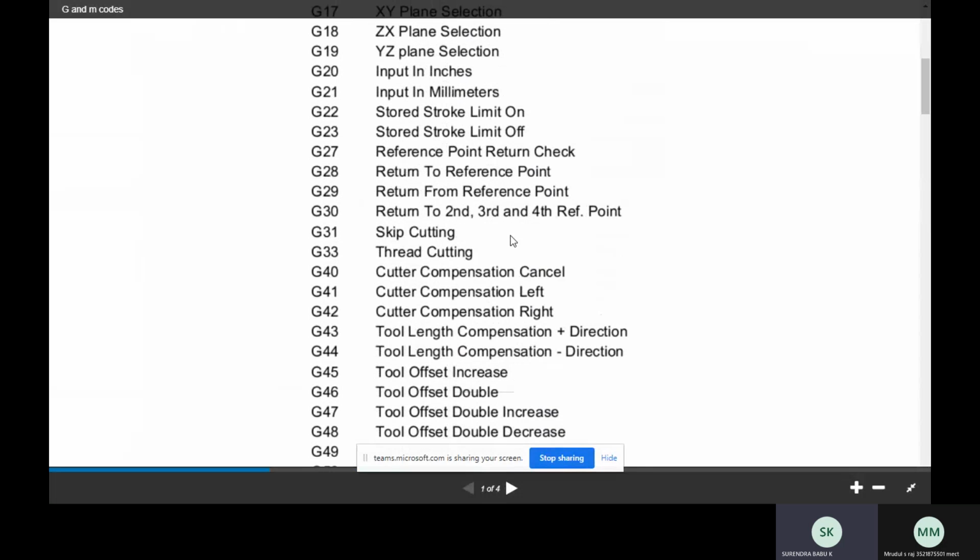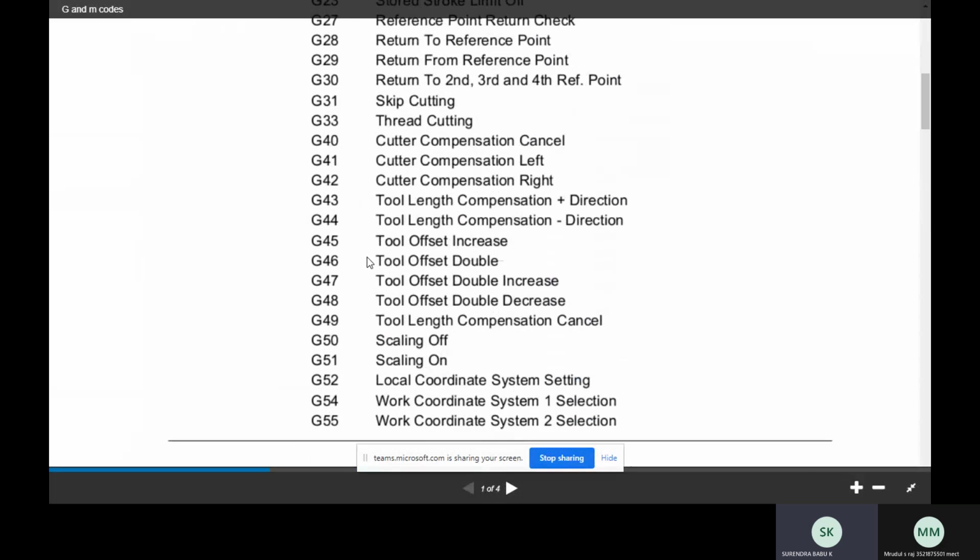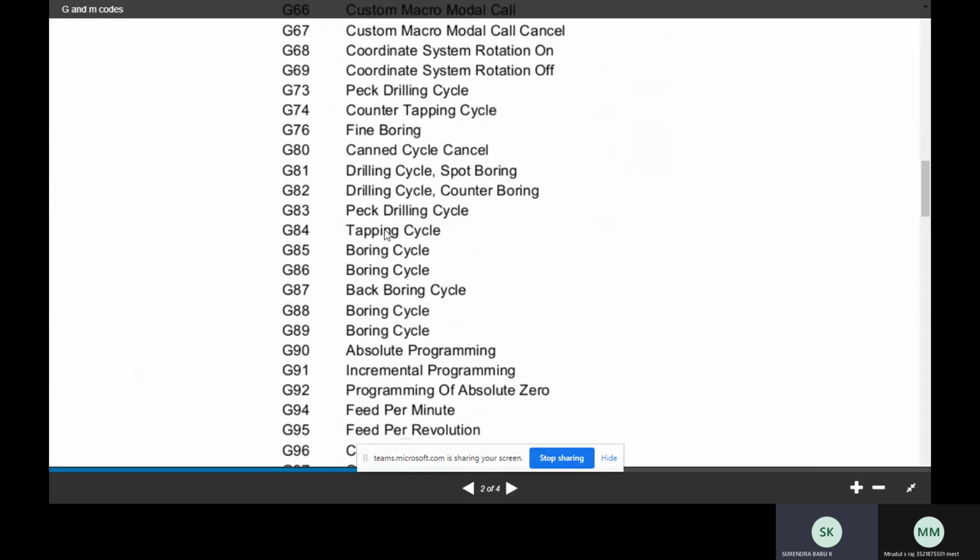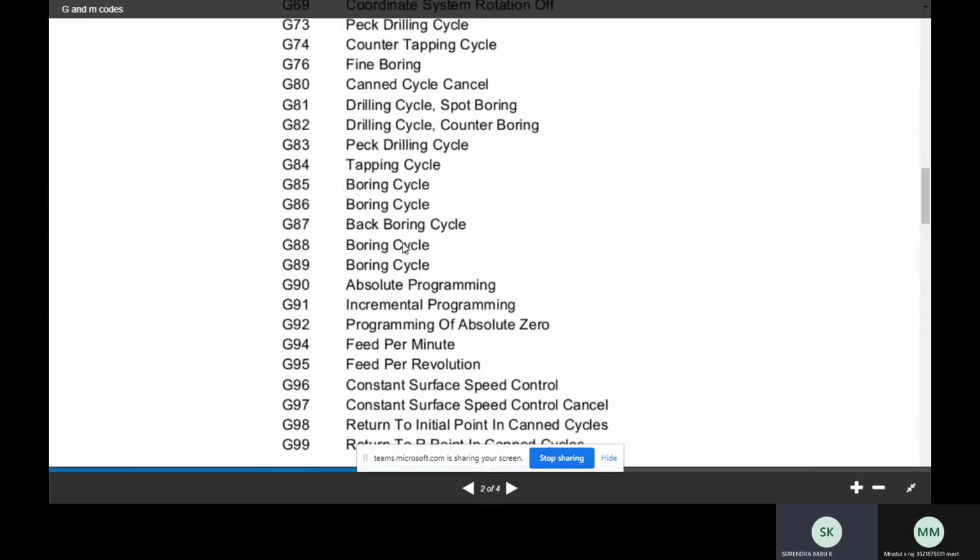After that, depending upon your thread cutting, this code must be put in, and your boring means you have to put it. Fine boring here, this code you can put, and G88 means a boring cycle, you have to put this, and tapping means put this. So depending upon your operation, the code must be put one time only. Whatever your shape is, it is one time only, but it is very important for you to remember the 10 codes.